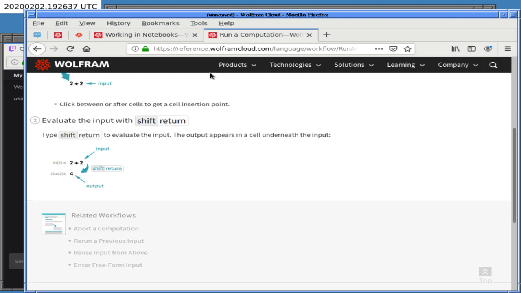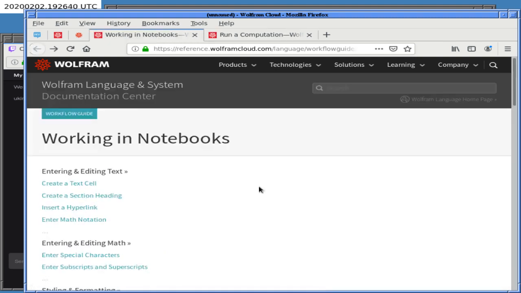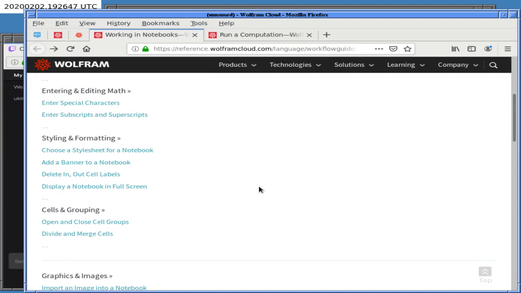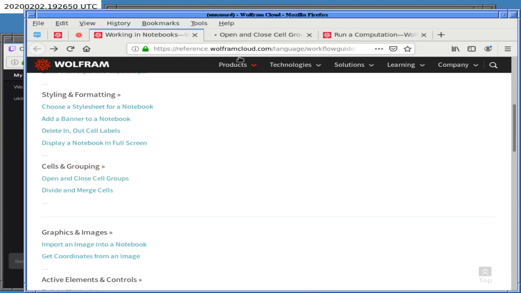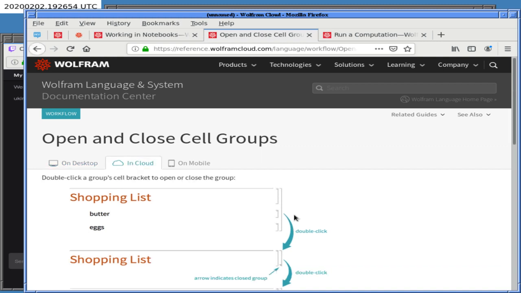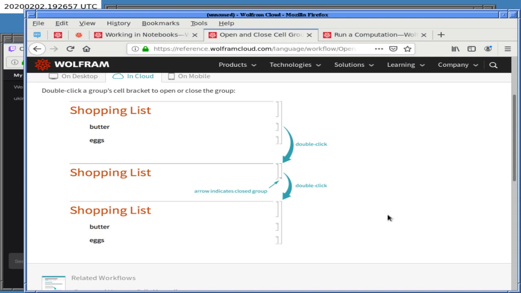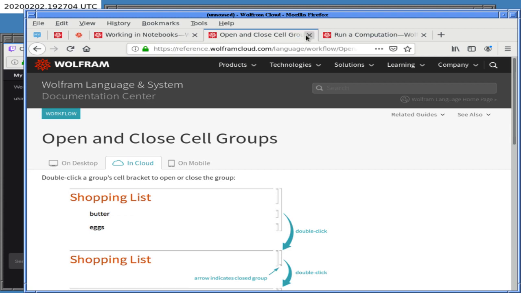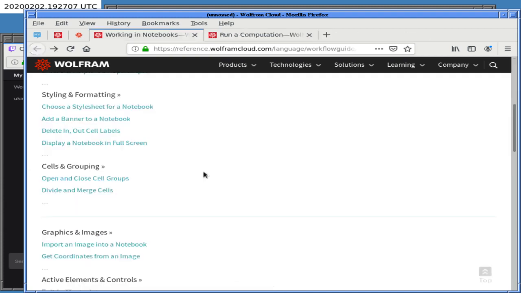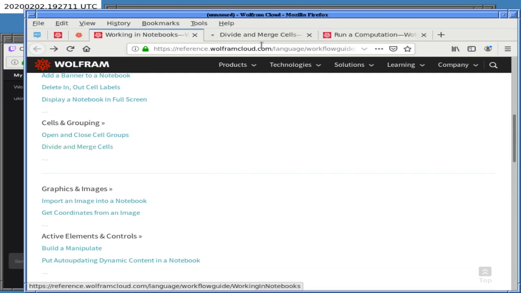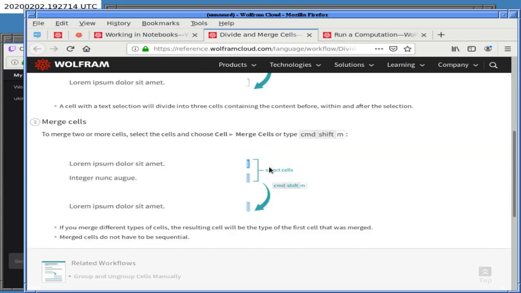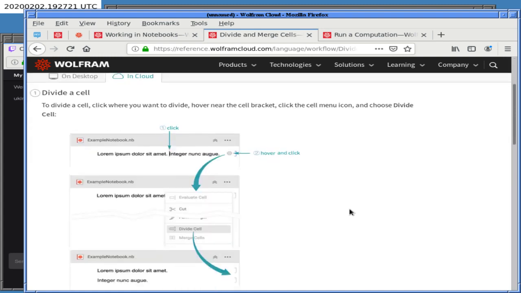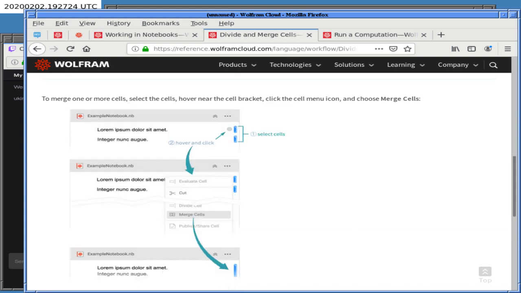Okay. I guess we can go back over here now and see things about entering and editing text, creating a text cell, entering math, enter special characters. Let's do this now with the little in cloud thing. Oh, cool. Okay, so that is what it was supposed to be doing in the cloud version that I'm using. Divide and merge cells. So how can I merge cells in the cloud version? I think I just have to say, divide a cell, do that. Oops, cloud. I'm always in the cloud. Hover and click. Okay, so this is basically, I have to use the merge cell, which is what I've been doing anyway. So that's okay.